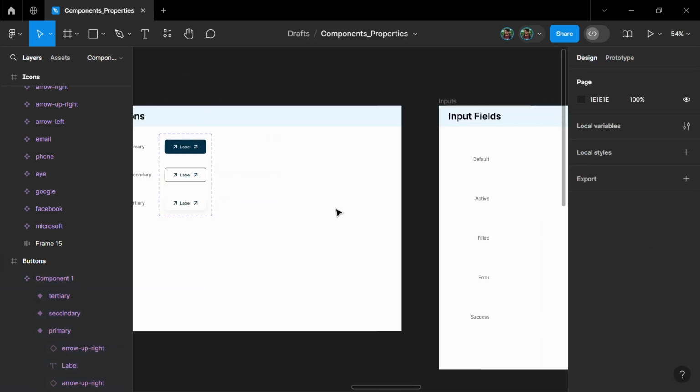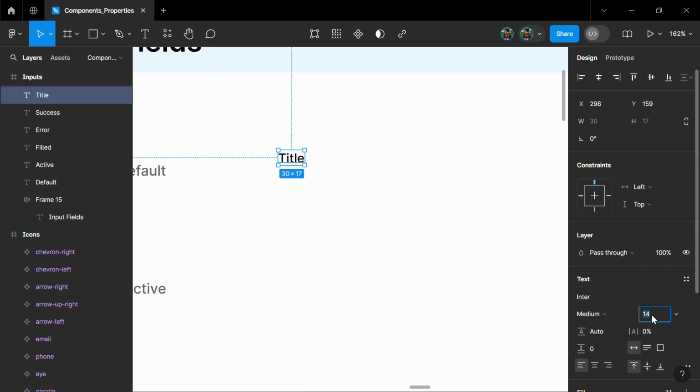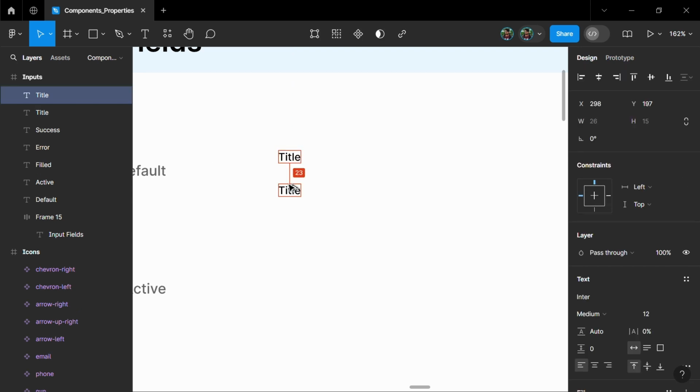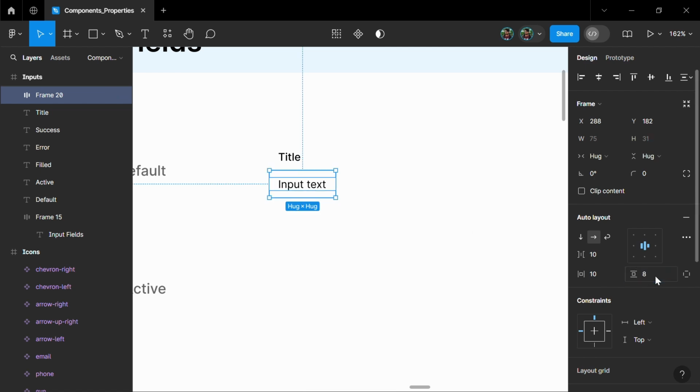Now let's create the input field. Type your title text and give it a size around 12. Then hold Alt and drag and duplicate this text. And here type your input placeholder text. Reduce its size and add an auto layout. Keep the paddings to a small number. Left align the content and set its width to 328 for now.